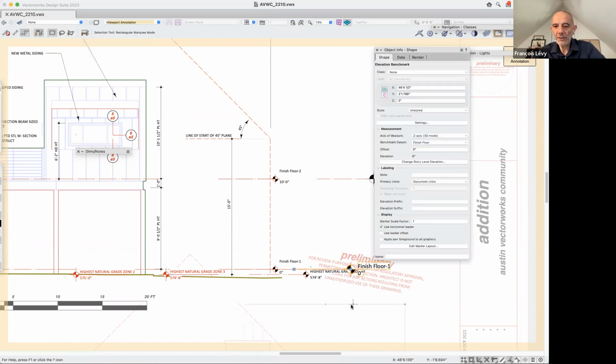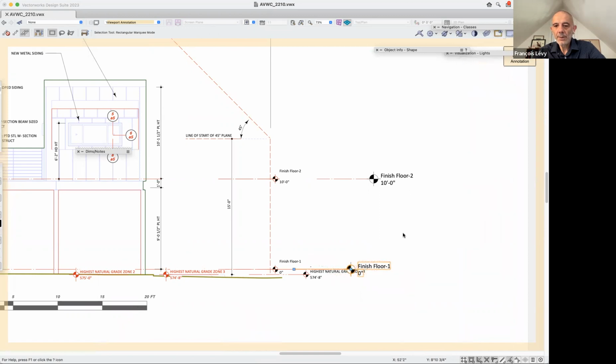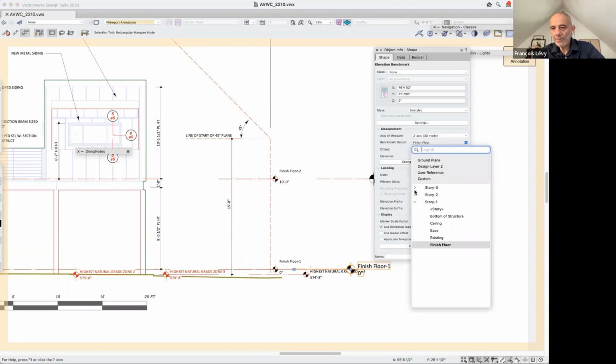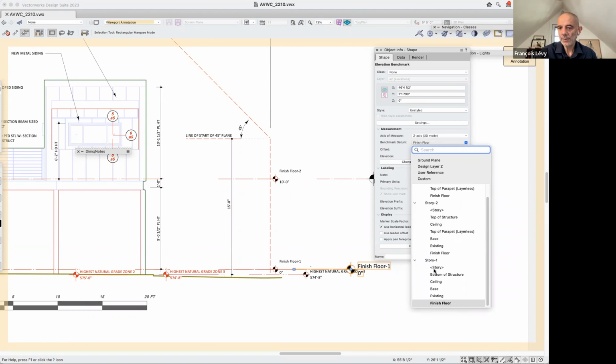So under the object info palette, if we look at this, I can look at that benchmark, and I can choose it to be on a z-axis or a y-axis in 2D mode. So the benchmark datum, and if I go to that pull down menu, it will go to all 3 of my stories, and it will look for every level type that is in that story. So in this case, I've got finished floor for story 1, right?